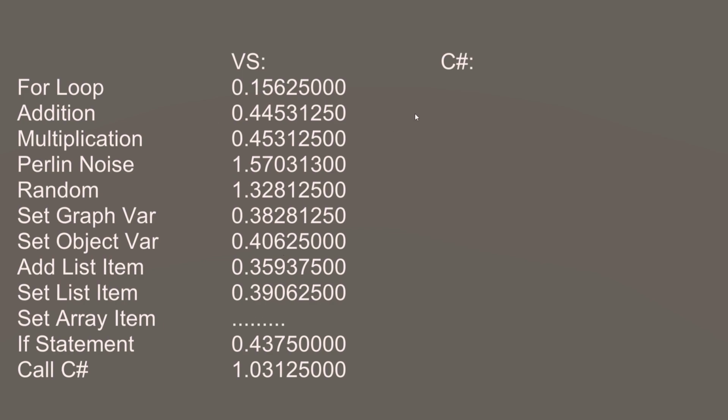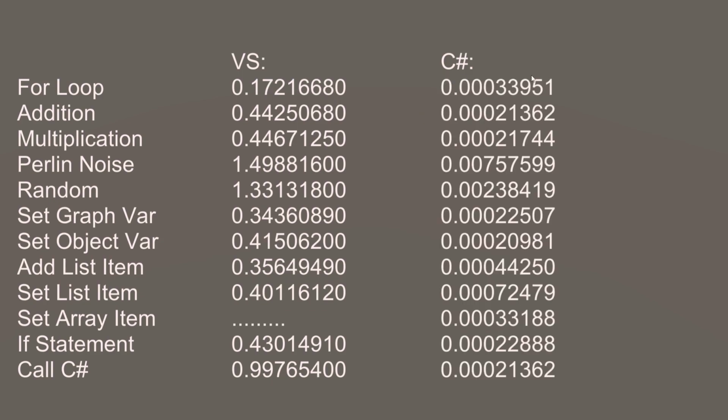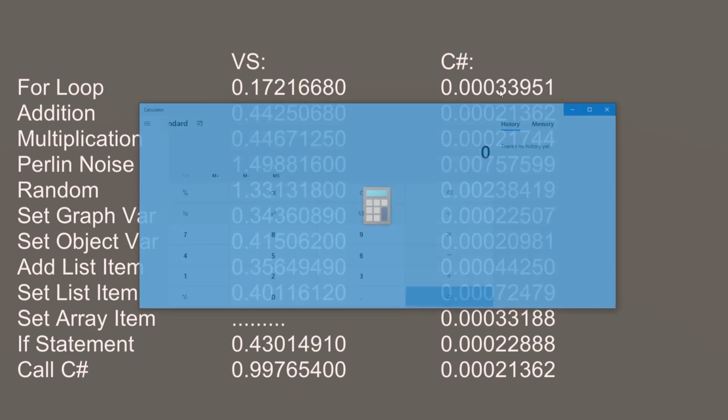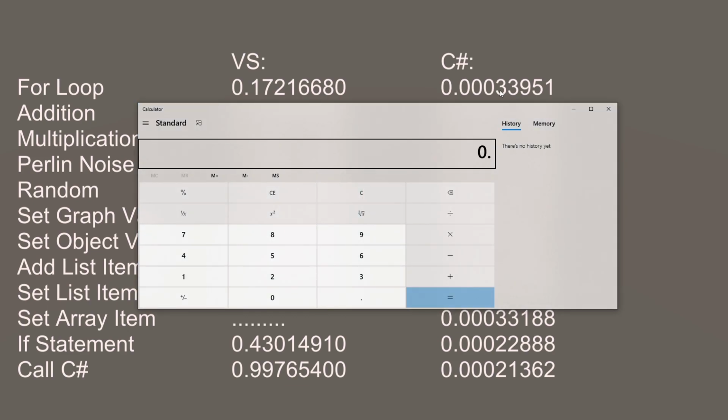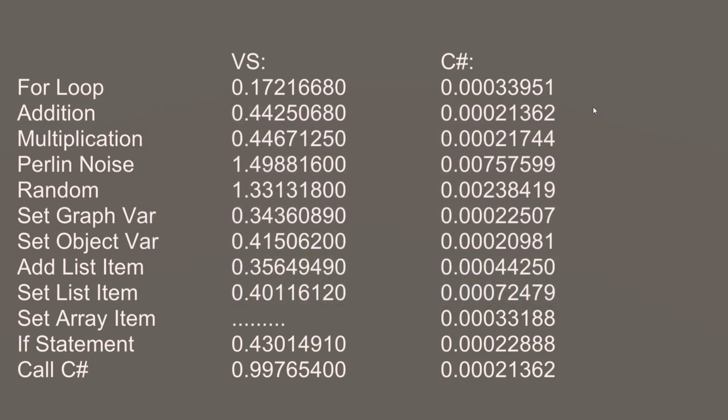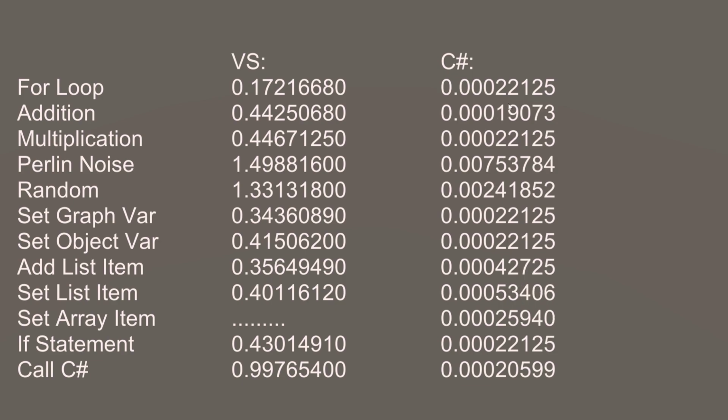Now, let's take a look at the numbers for C# for comparison. So at the very top, we have the for loop, and right there, if you compare those numbers, that's a pretty big difference. So let's get the calculator out again. 0.172 divided by 0.0003395. That's 500 times slower to run a for loop in Visual Scripting versus running in C#. And for C#, the number actually jumps around quite a bit, I guess based on what my computer is doing at the current moment, but that's the numbers you can get for that for loop.